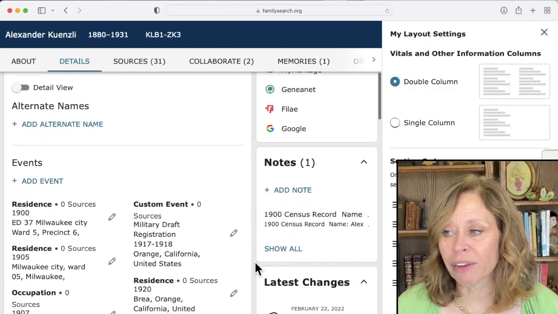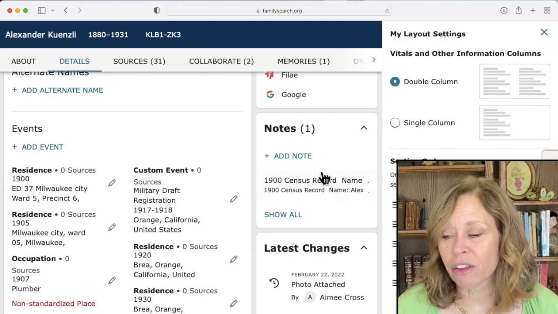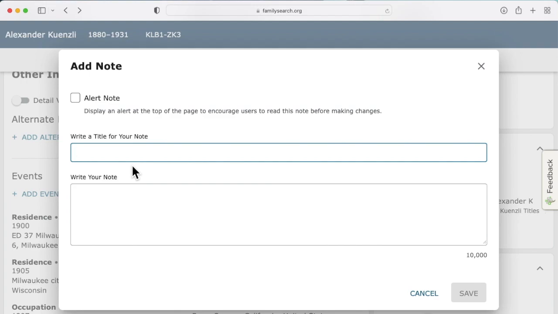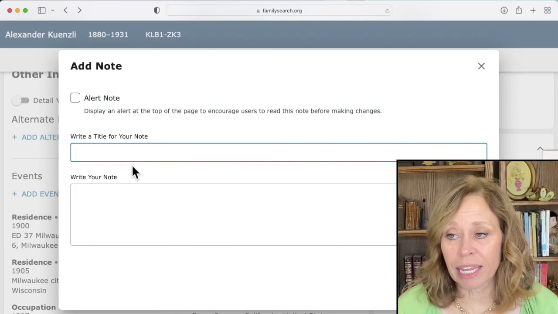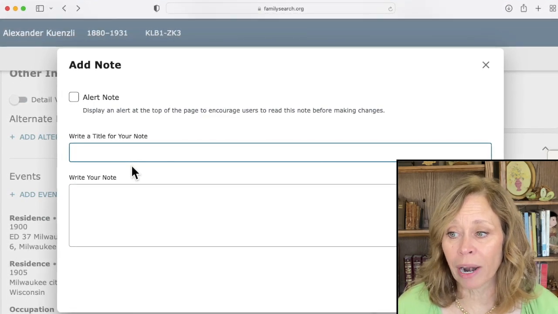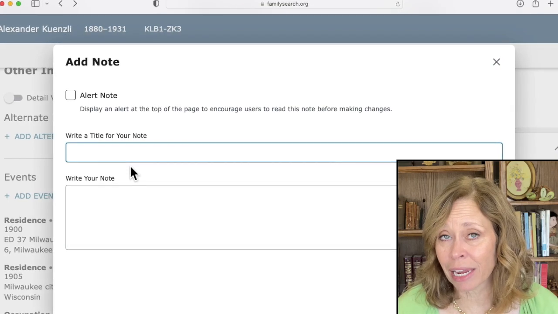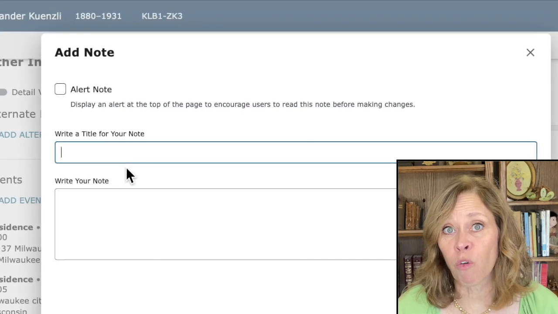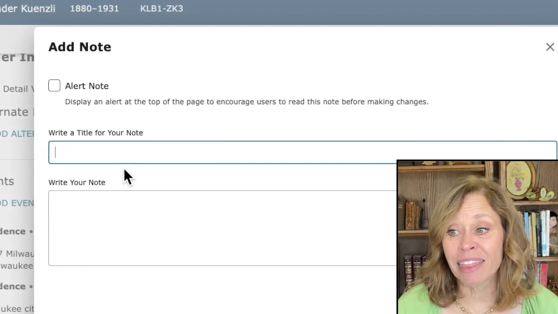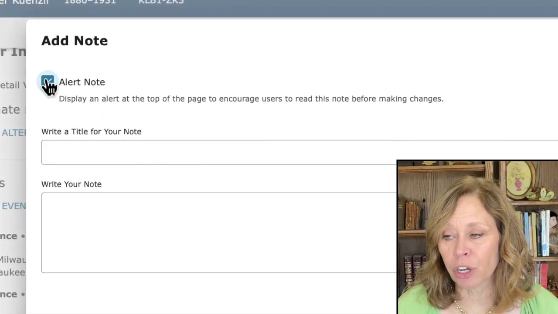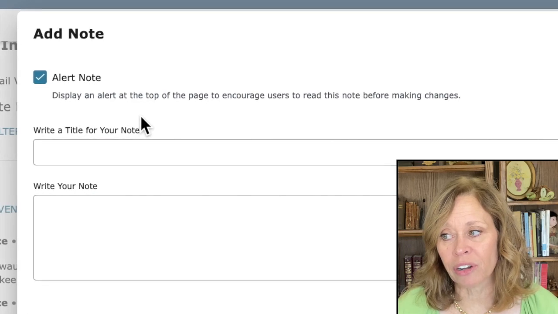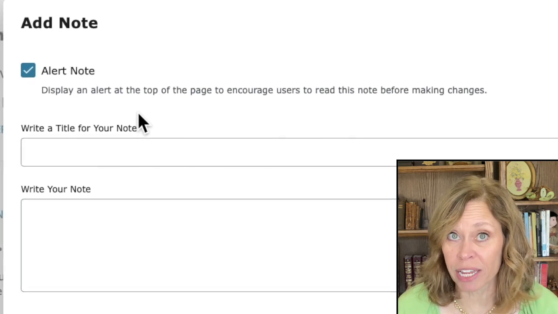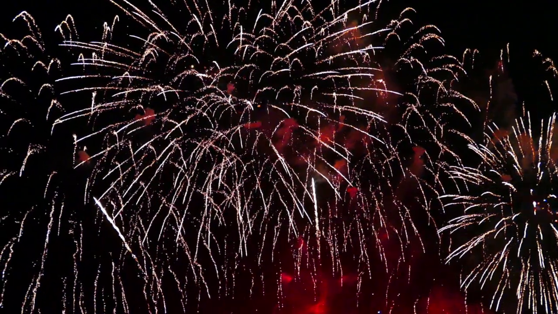This is alert notes. If you go down here to the notes, you can see that there is a census record note here right now, and I can add a note. I can put a title in this note, and I can say, Alexander Kinsley is not the son of so-and-so, and then I can write in my note why. Now it gives me 10,000 characters, but if I need more space than that, I could put a notation in there: see the memories section for a report on this subject. And then the thing that I really like is I click right up here, alert note, and that will display that alert at the top of the page to encourage users to read this note before making changes. Yay! Well done, FamilySearch.